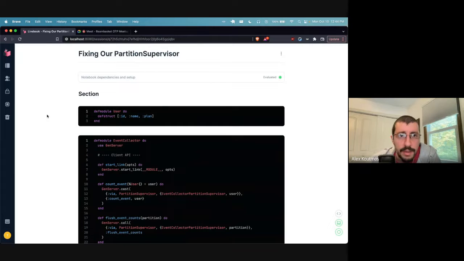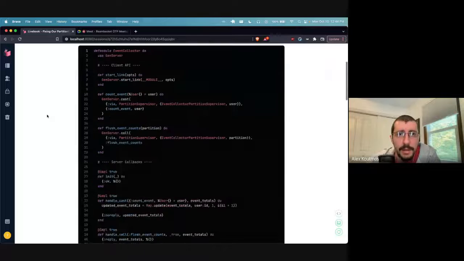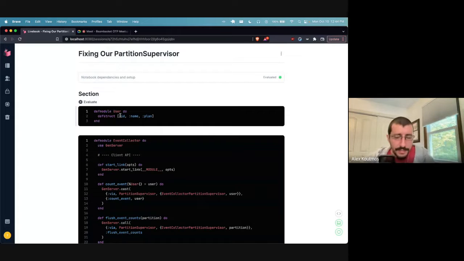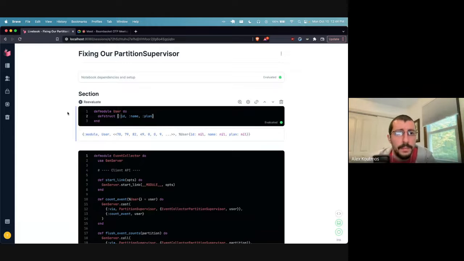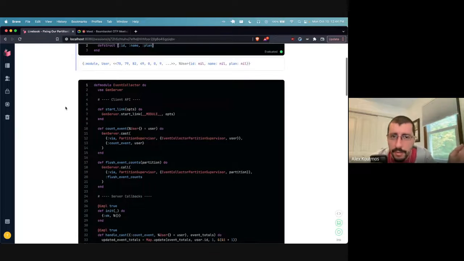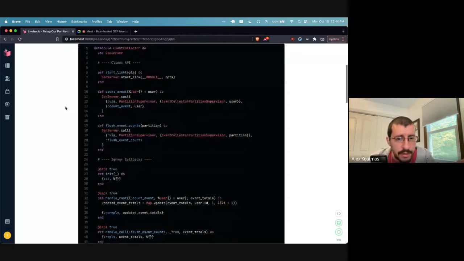Cool. So I think this is our last one, so we're coming right to time here. In this last live book, I fix up our naive implementation and get it ready for running in a partition supervisor. So we'll define the user module there, same as before, nothing changed there. The event collector looks very similar. The notable part here is that we got rid of the name option, so we can no longer access this gen server by name, only by PID or by a registry. And under the hood, the partition supervisor module actually leans on the registry.